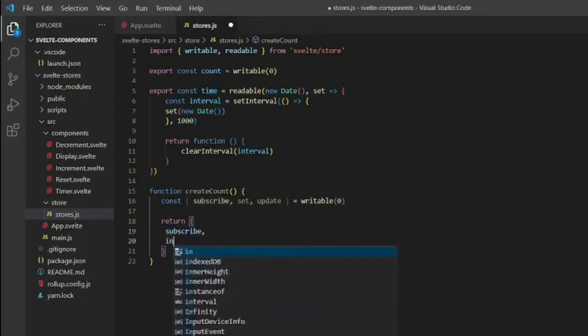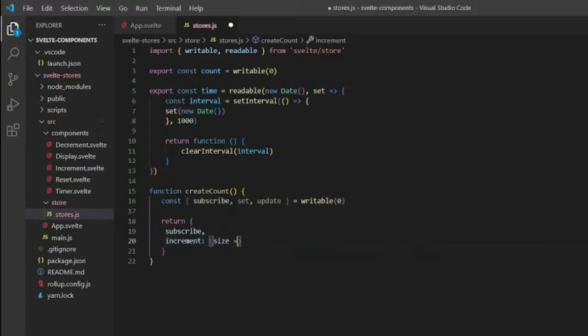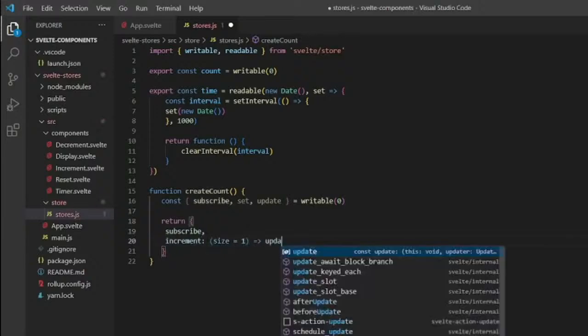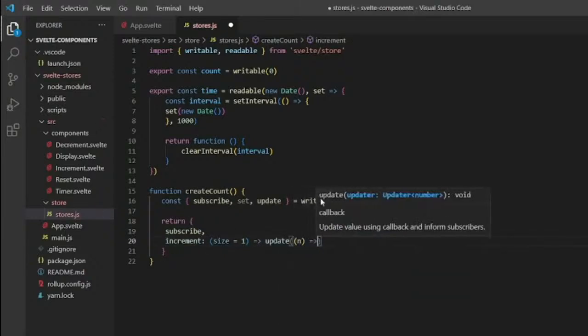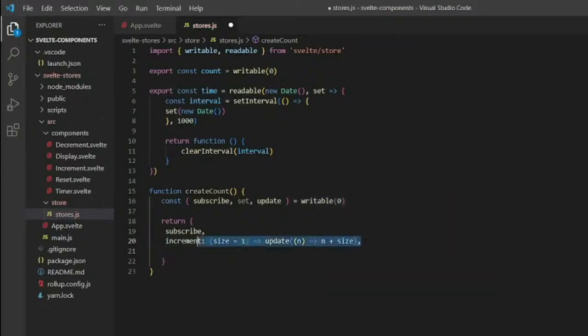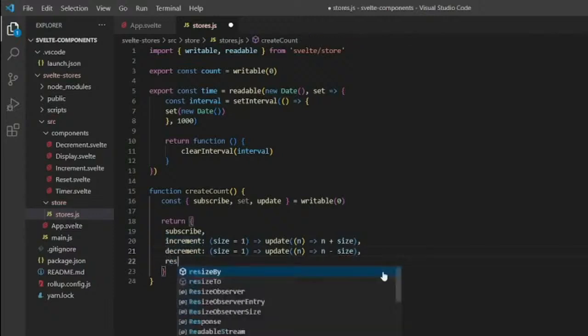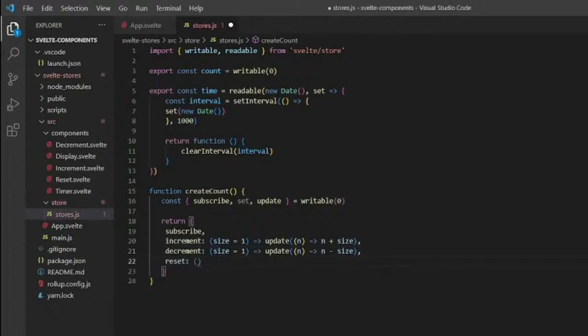It will accept an argument size with a default value of 1, and it will call the update function, updating the store value by the step size. Similarly, we can add a decrement property which decrements the store value by the step size. So decrement, size is equal to 1 and n is equal to n minus size. Finally, we can also add a reset property which calls the set method passing in 0.